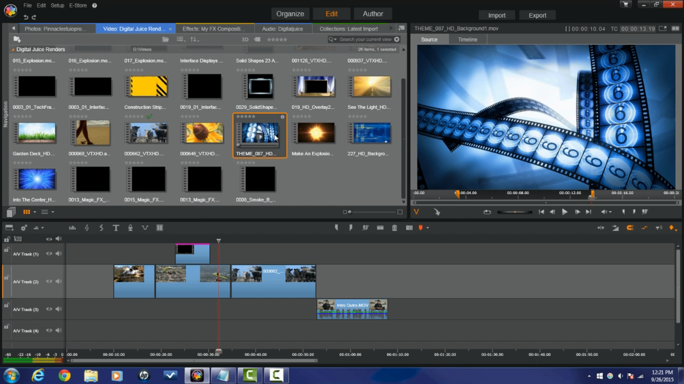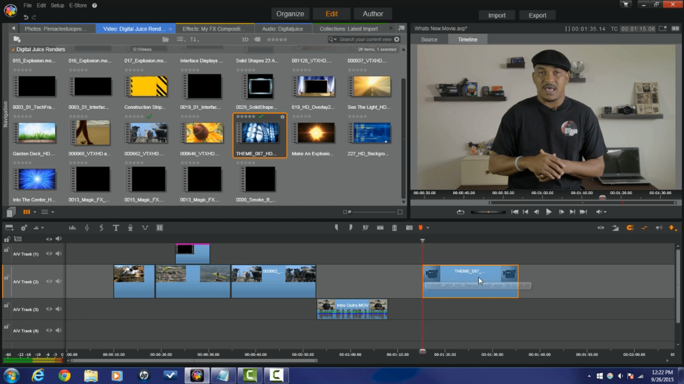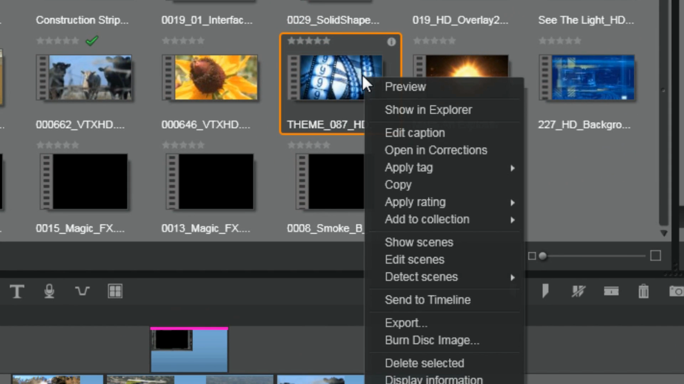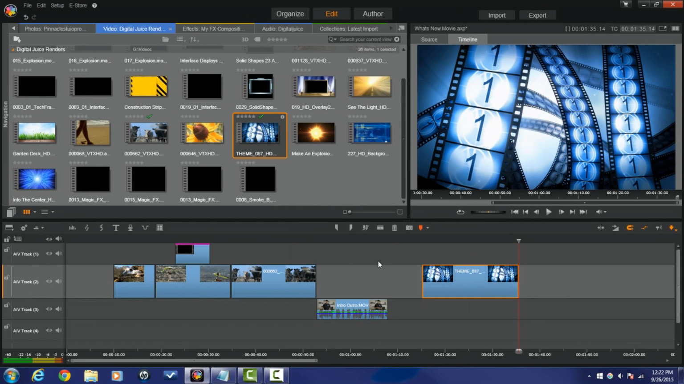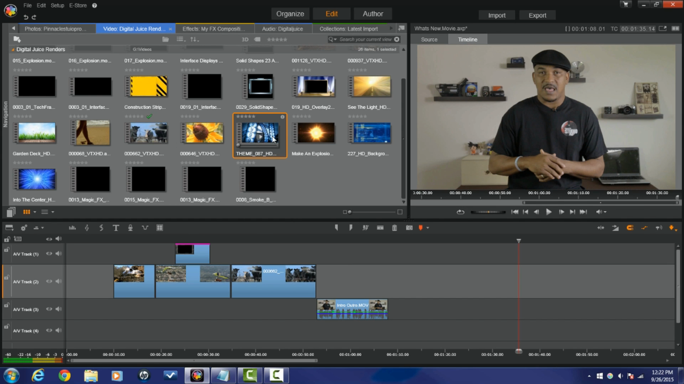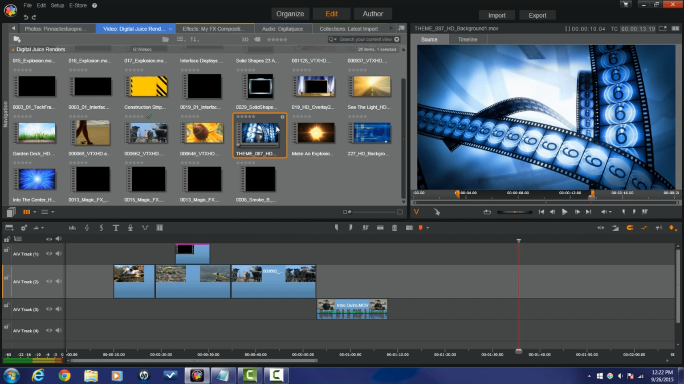Another way you can add video to the timeline is by just left clicking on it and dragging it down into the timeline. You can right click on the video and then you can select send to timeline and it'll send it to the timeline where the playhead is. Or if you select a video in the media window, you'll see that there is a send or drag to timeline. If you click on that, it'll send it to the timeline as well.